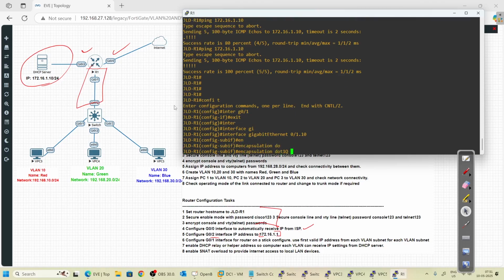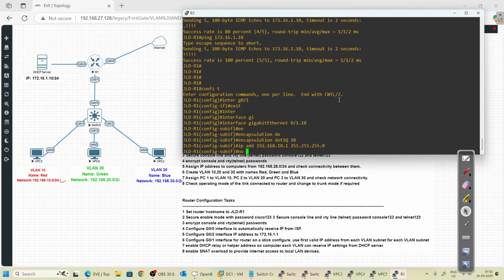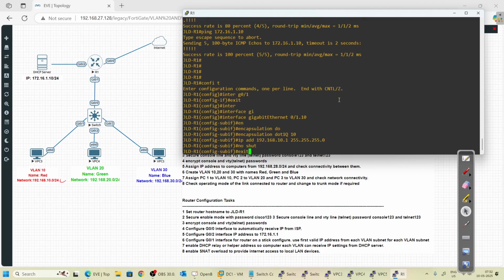Now here we have to set the encapsulation dot1q, and it will respond to VLAN 10. So this interface is for VLAN 10. It will respond to the traffic that will be generated by this VLAN. So let's press enter and we will assign an IP address from VLAN 10, 192.168.10.1, and the class C subnet mask, and no shutdown, even though there is no need for this one because it will not affect here.